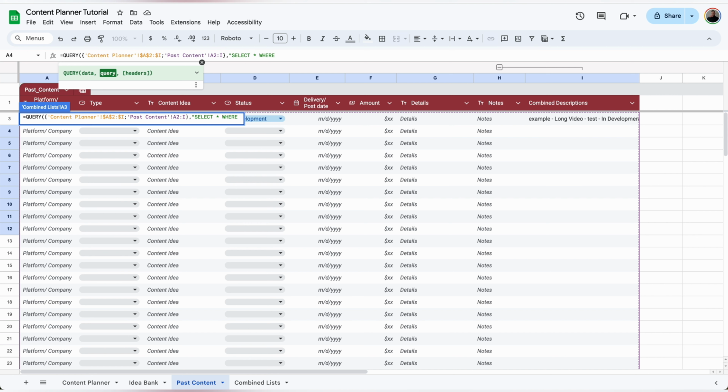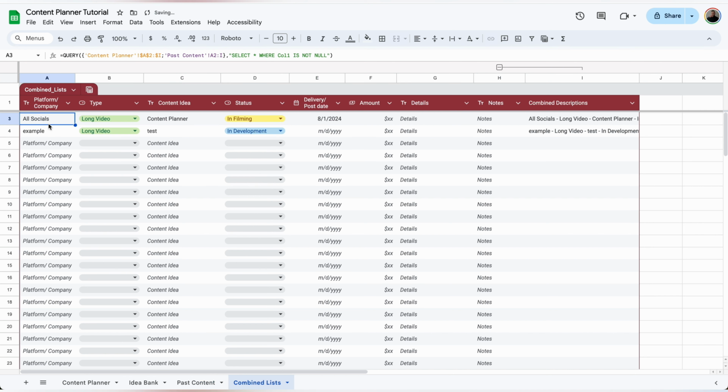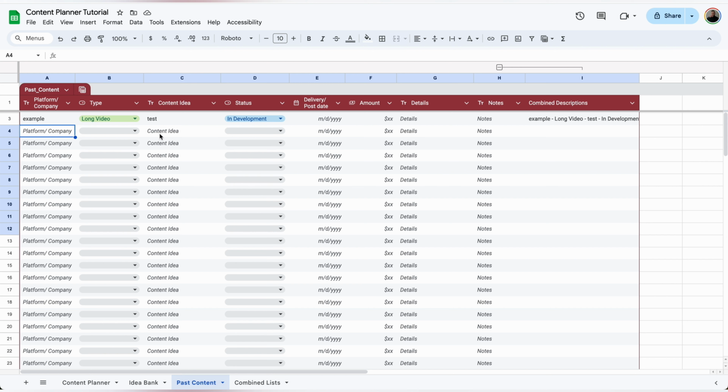But we don't want to include any rows that are blank. So after a comma, we'll put our query. In quotes, we'll put select asterisk, where col1 is not null. And now we have everything that's in the content planner right on top of everything that's in the past content.